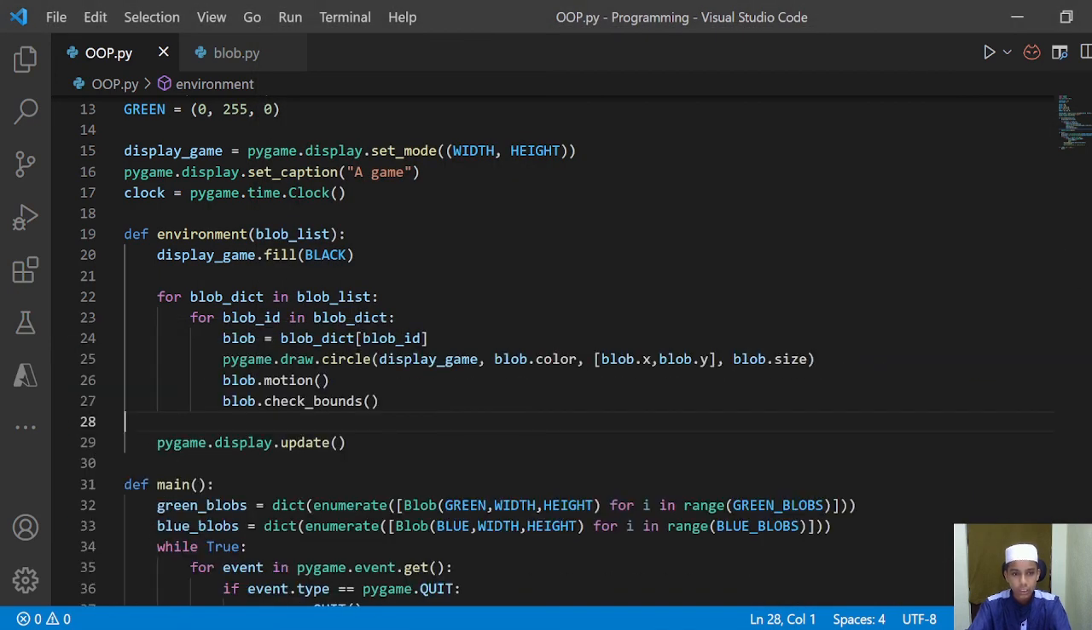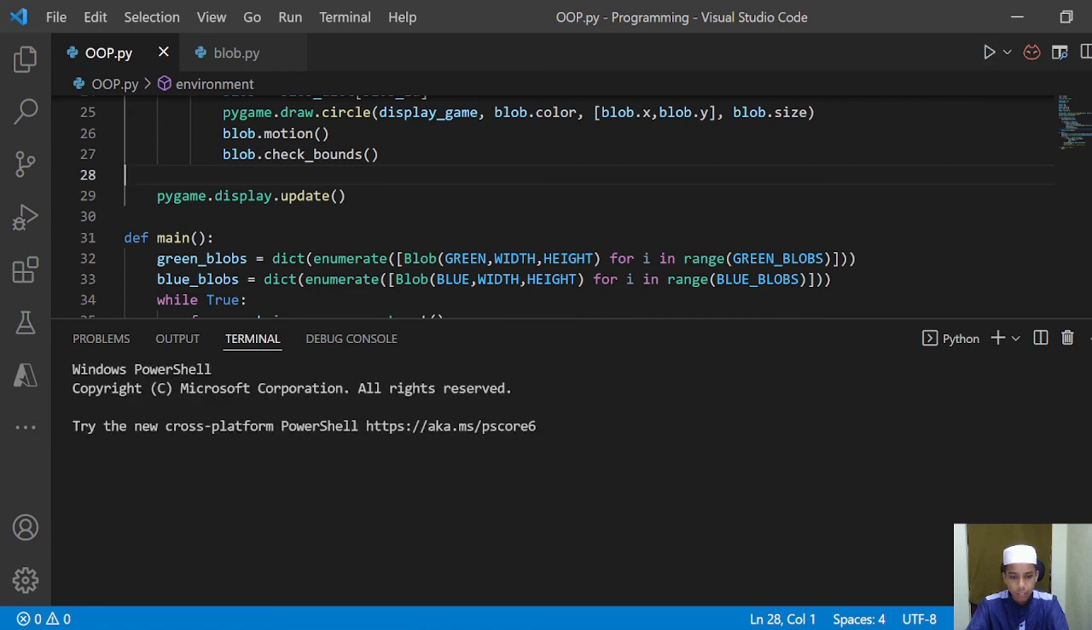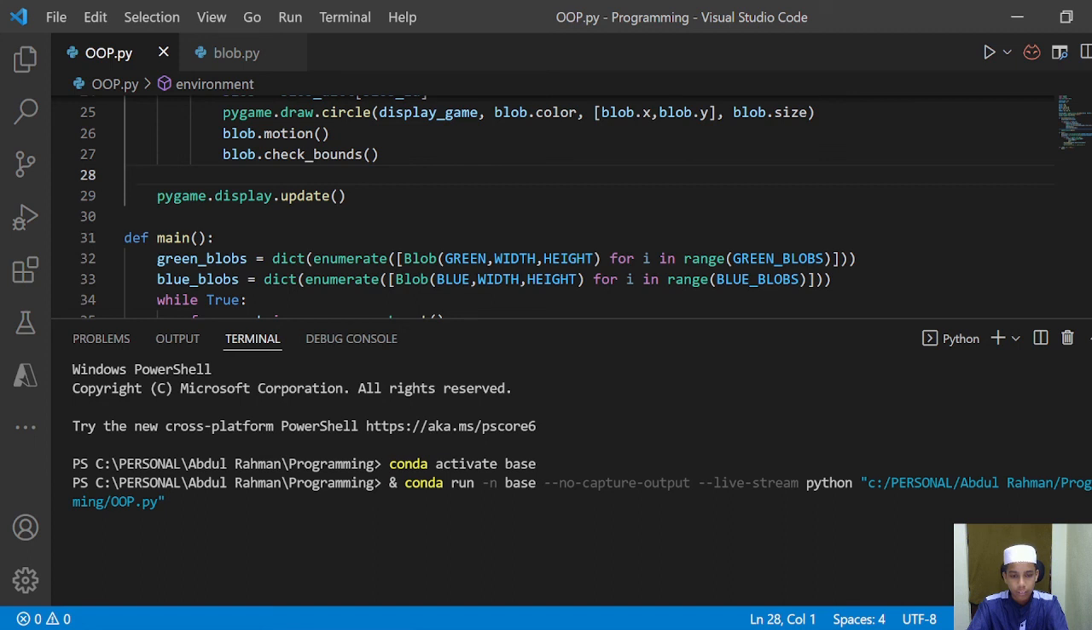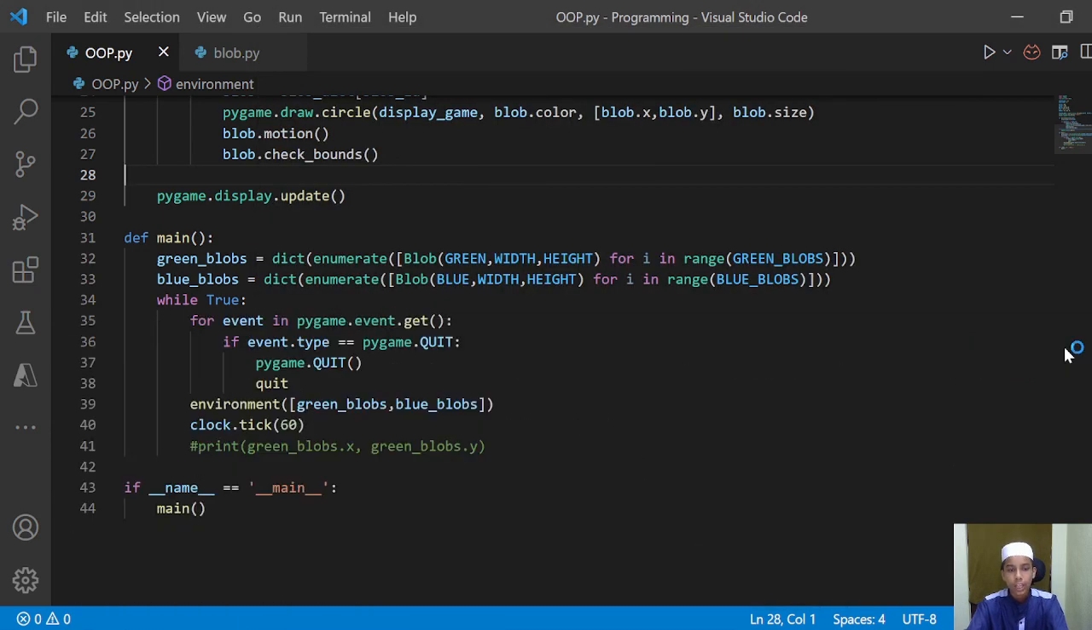I think I have to change some more things in this file. Okay, everything is working fine. I want to run this again, and I want to show that the green I have given, blue, right? So let's run this program. All of them are working, right? So I want to stop here.